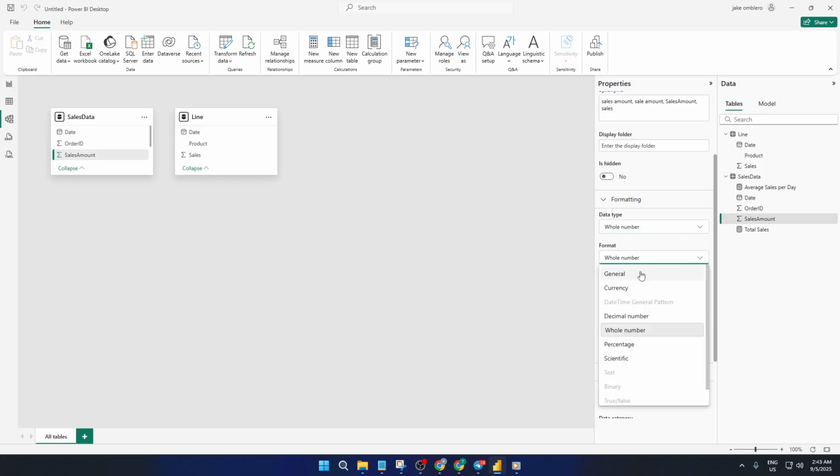Now, just below the data type, you'll find the Format option with a dropdown. Here, select General. The General format automatically applies 1,000 separators, so this is the place to make sure your numbers show commas by default. Alright, with those changes made, let's click back to the report view.